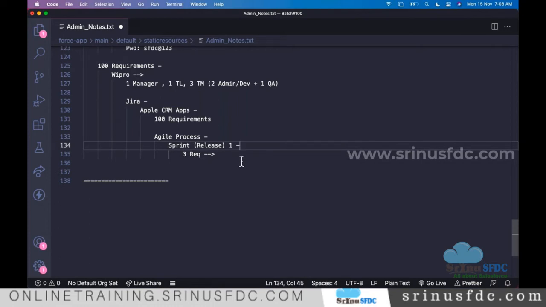So what is the duration? Based on the project, mostly 2 weeks. In some projects, they take 1 month. It's all based on the project. Let's say 2 weeks is the first sprint duration. So as part of the first sprint, 2 weeks duration, they took three requirements.